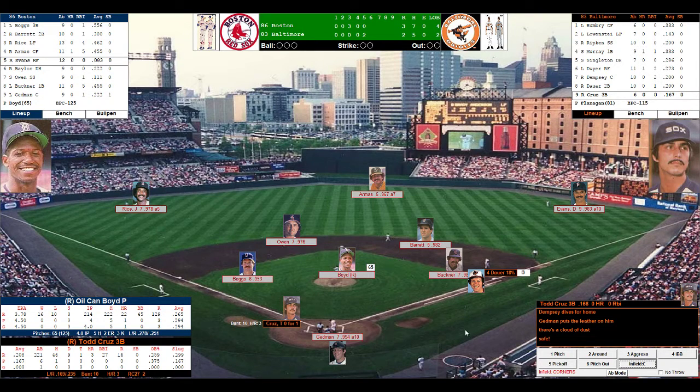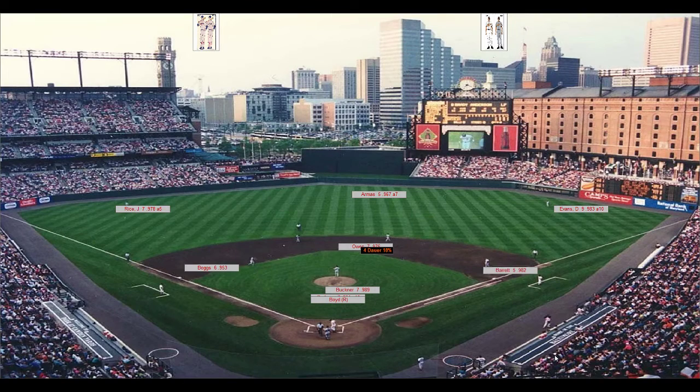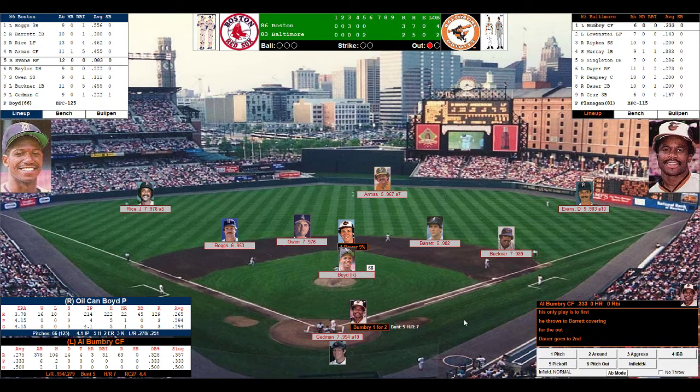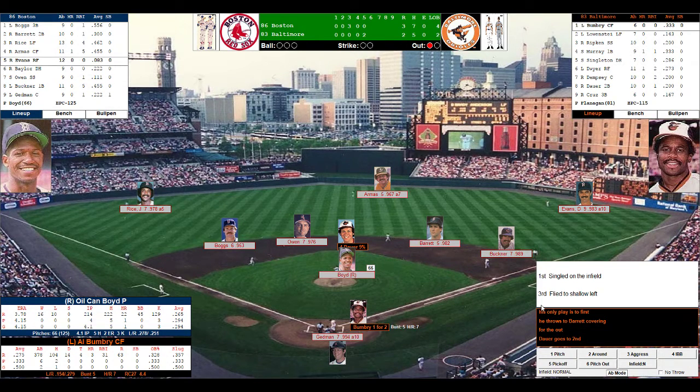So Boggs and Buckner in at the corners. No outs. Here's the pitch to Cruz. It's a bunt. And they go to first to get the runner there, but he does his job. Dauer advances to second base. The tying run is now in scoring position. And here comes Al Bumbry. Bumbry 1 for 2. Singled in the first of the infield variety and flied to shallow left in the third.